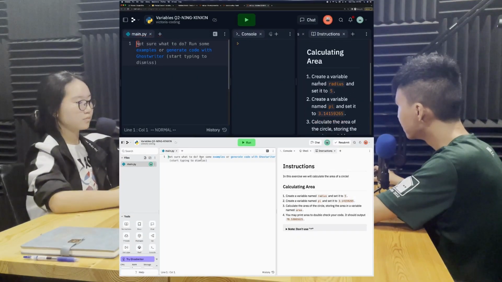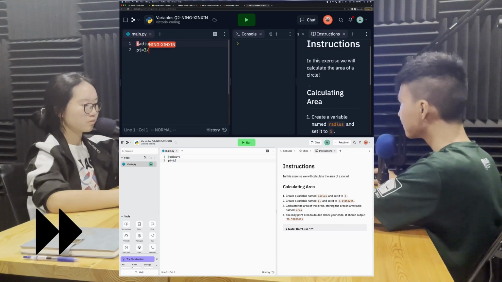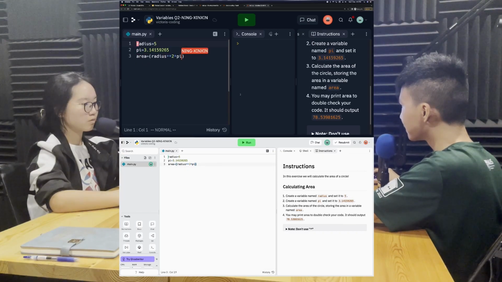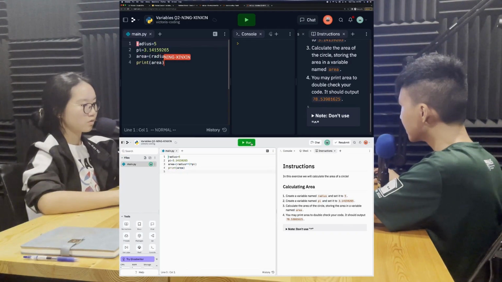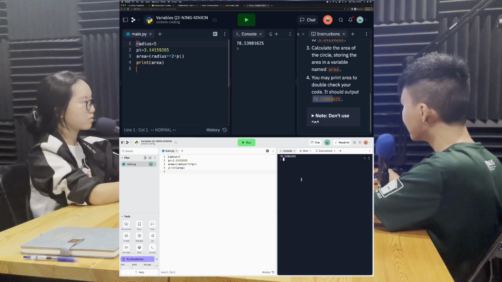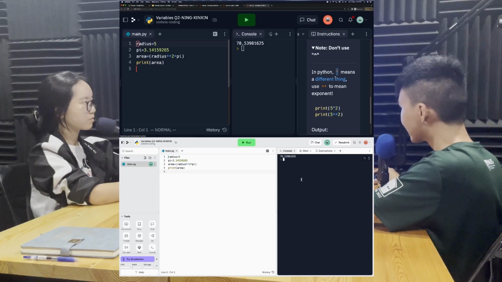For Q2, we'll be calculating the area of a circle. The area of a circle is pi r squared. When you're ready, you can press run. Okay, and we see the correct output, which is 78.53. A few things to note: it's a common mistake that people will write the exponent using the caret, but I see that you've done it correctly using star over here.